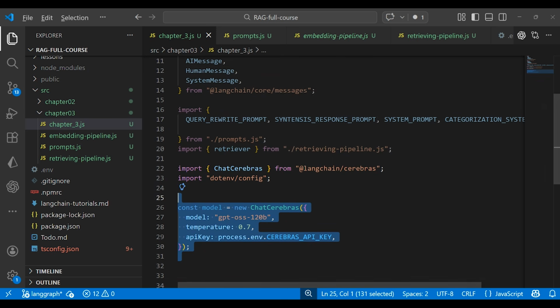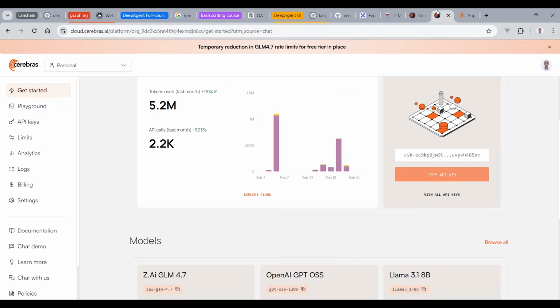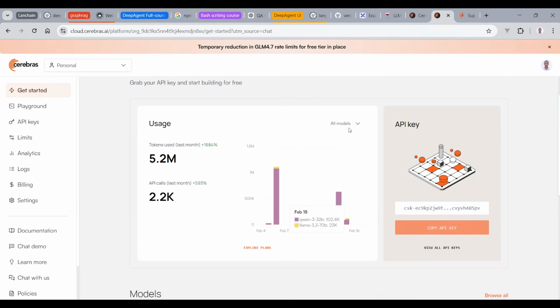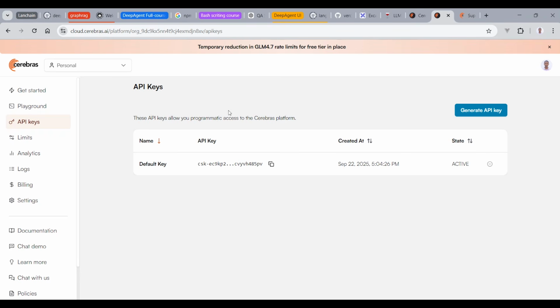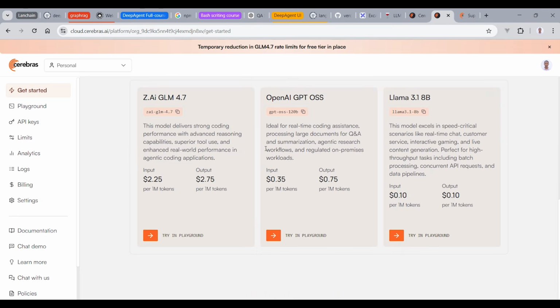If you don't have the key, head on to Cerebras, and then you're going to copy your API keys. Totally free, guys. If I head into API keys, you're going to generate an API key and then copy it. And if you want to copy the model, I'm going to go here, get started, and you can see at the bottom here, you can use this, you can use this, you can select even this.